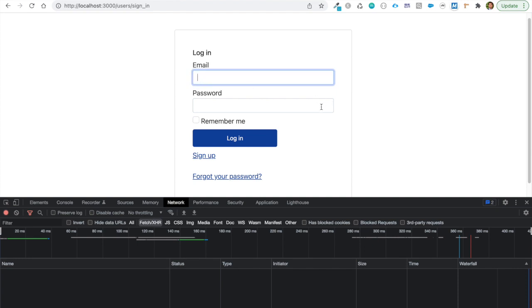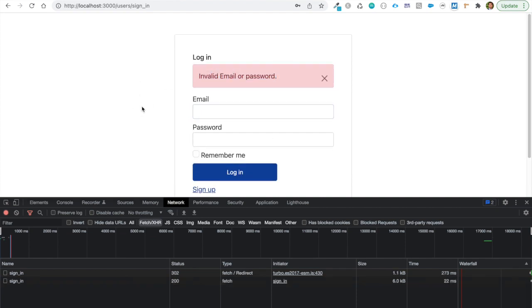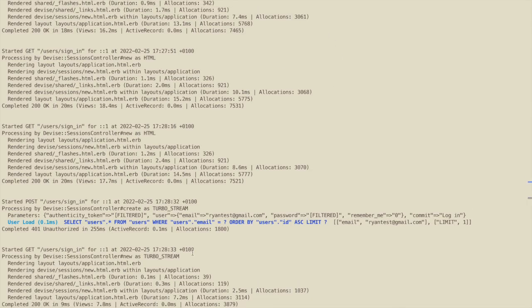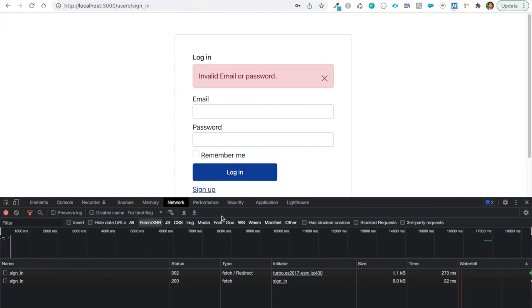And then now what we're gonna do is try to log in with gmail.com, Ryan test at gmail.com, and then a wrong password. Then we have a pop-up, invalid email or password. So I think we are now using the Turbo also. Let's see how Turbo works here. So we have a sessions controller, new, treated as a Turbo, and then we have a rendering of the applications. So I think it's doing well.